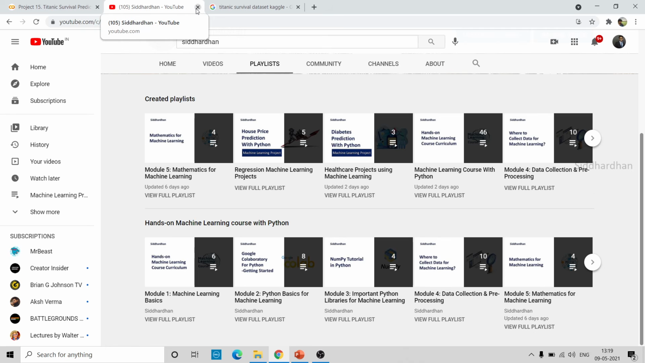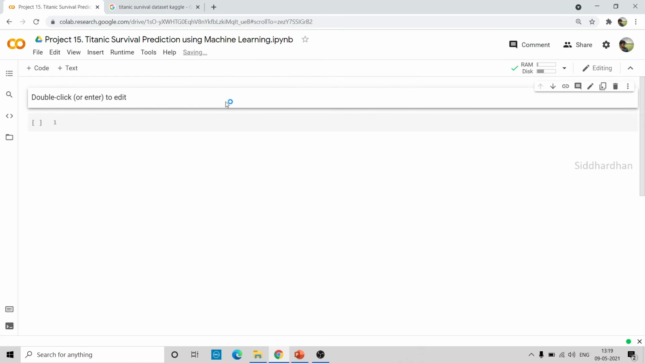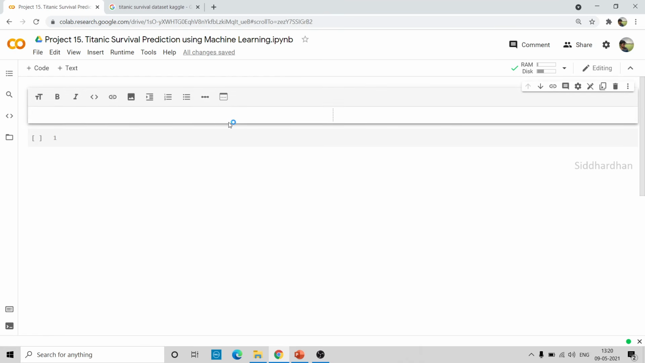Okay, so with that being said, let's get started with this particular Python. The first step will be to import the dependencies. Whenever you are doing some Python projects, the first step is importing the dependencies. The dependencies are nothing but the libraries and the functions which we need for that particular program. So I'll just make a text here as importing the dependencies.